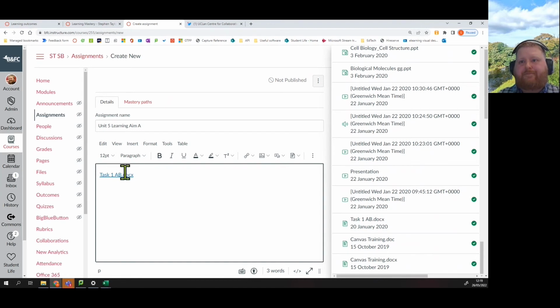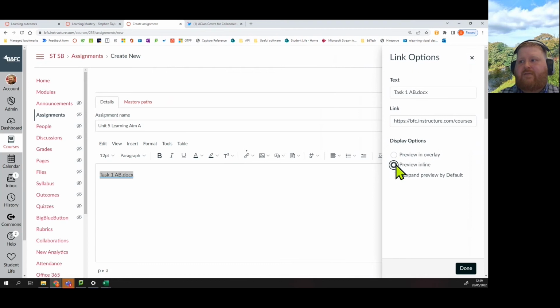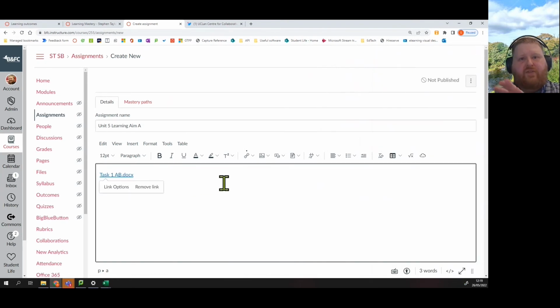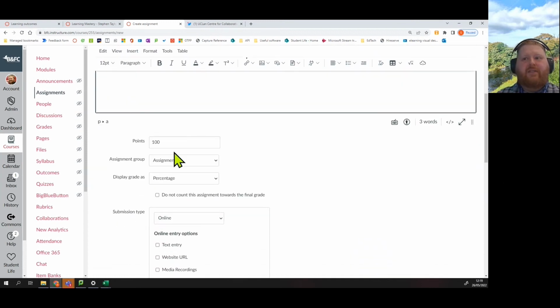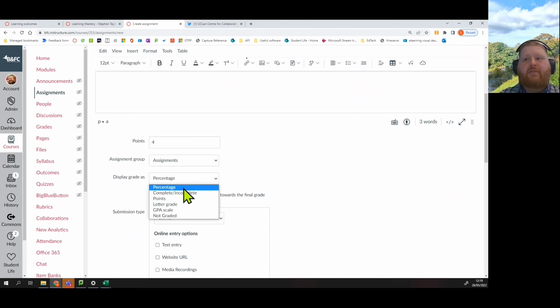Task 1 AB. And I'm going to click on my link options. I want to preview it inline. I want to expand it by default so students can see that when they come on this page straight away. And then I'm going to set up my points for it. I'm going to go a bit simpler than 100 points on this because it's very simple. They've either got fail, pass, merit, distinction for us. So I'm going to make it 4 points.